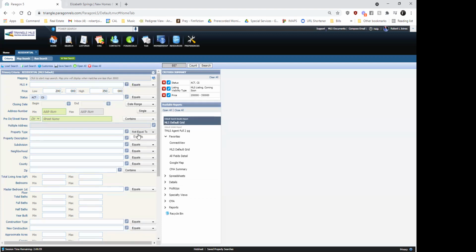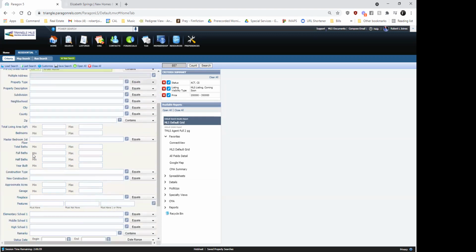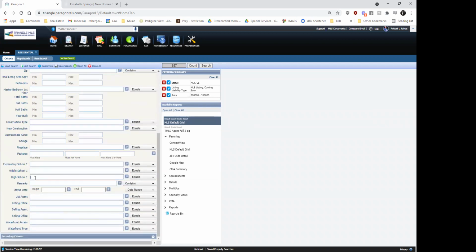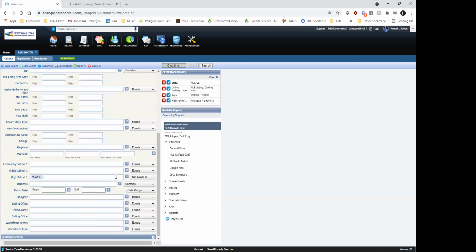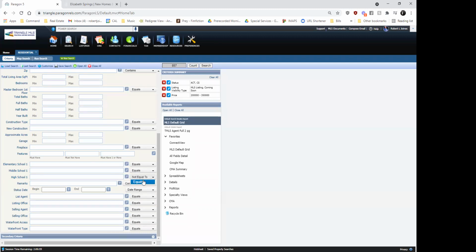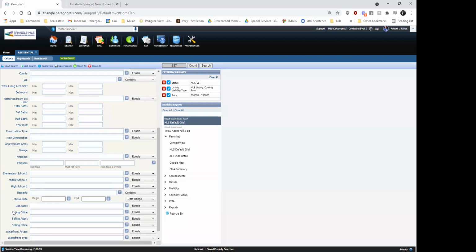For instance, let's say you have a client that is okay with schools, but for whatever reason does not want to be in an area where that is assigned to Leesville High. So let's go down to high school, and where it says equals to, I'm going to choose not equal to, and then I'll choose Leesville. And in that case, it will only show me properties that are not districted for Leesville. So that's one instance where equals to or not equals to could be particularly helpful. Okay.